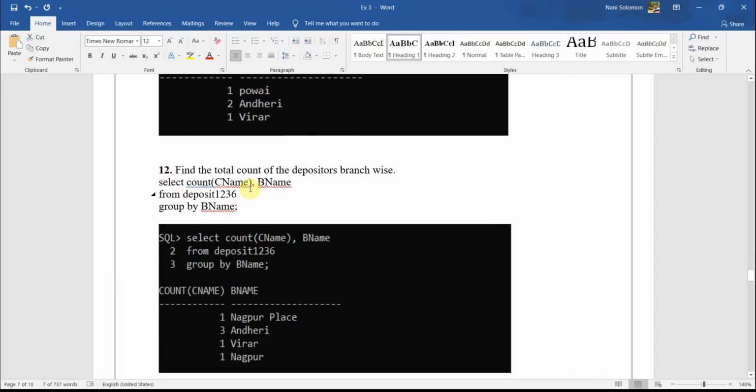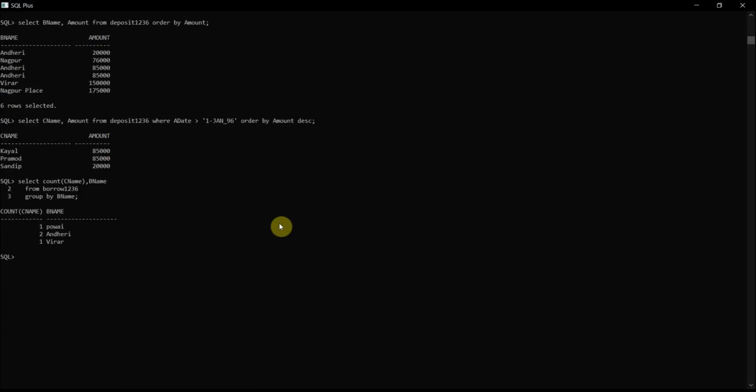Find the total count of the deposit branch wise. We need to give a branch wise deposit. First select count, customer name, branch name from deposit, which is the table, grouped by branch names. Branch names we have to select and give them. In the result, first is Nagpur, 3 times Andheri, and one is from Vira and one is from Nagpur.